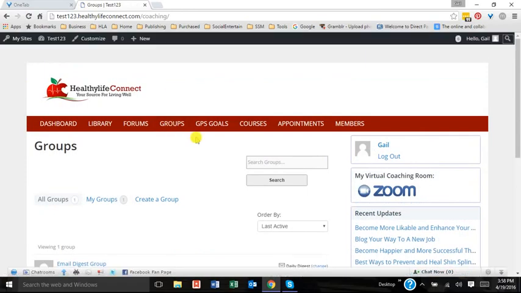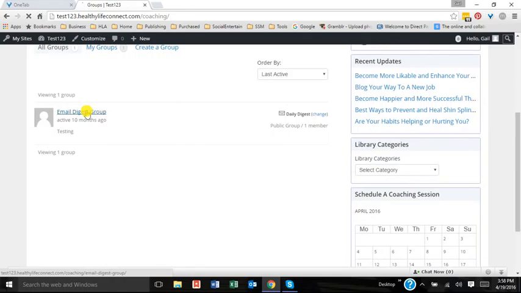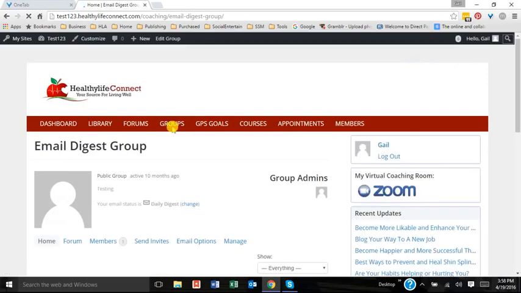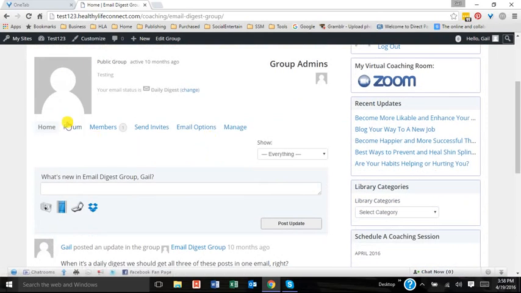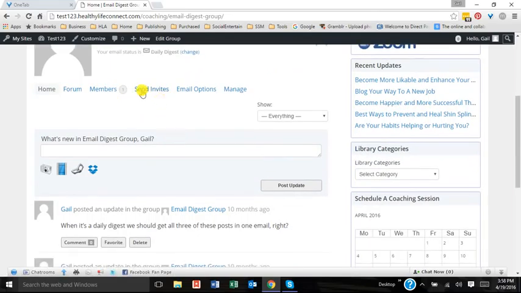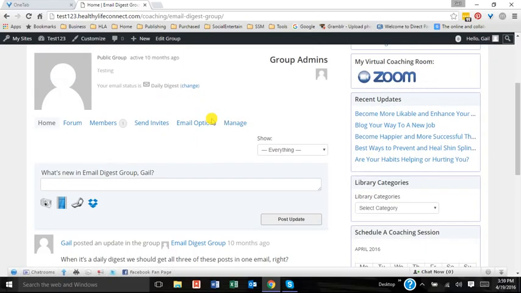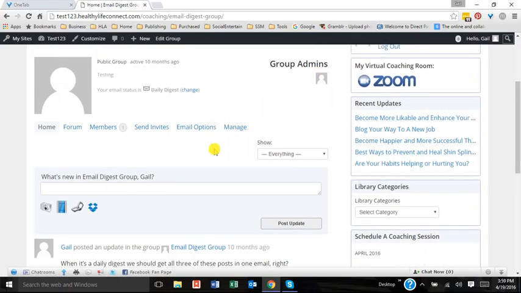Inside the group, you have access to get to the forum that is attached to that group. So you can click here to get to the forum. You can see who the members are. If it's a private group, or even if it's a public group, you can send invitations to people that you know and who are your friends. And you have some email options to manage yourself. The manage won't show up for you. It shows up for me because I'm the administrator.